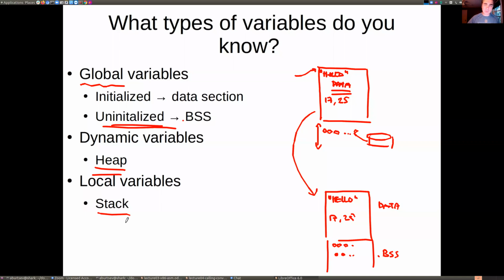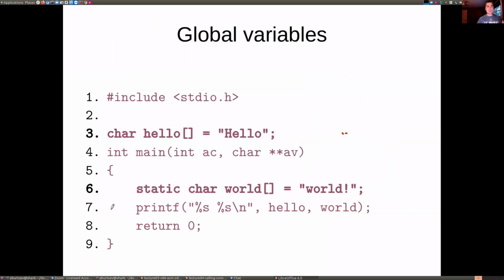And there are local variables, which are allocated on a stack. Again, let's go through a couple of examples to make sure that we understand which one is which. So which variable is this? Who can tell me? It's a global, so it will be allocated in a data section, right? Since it's initialized to hello, it will go to data. If it were just zero, it could go to BSS, but those are similar.